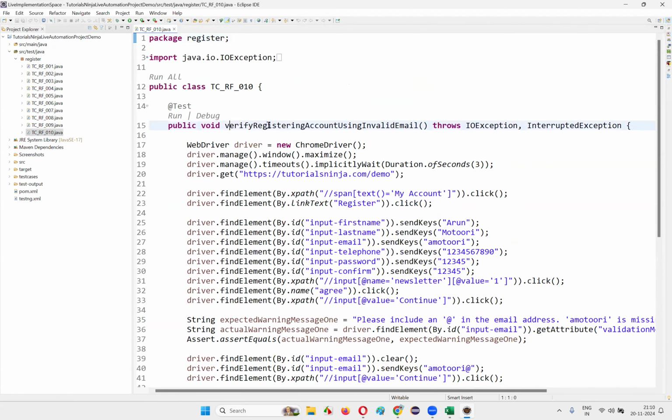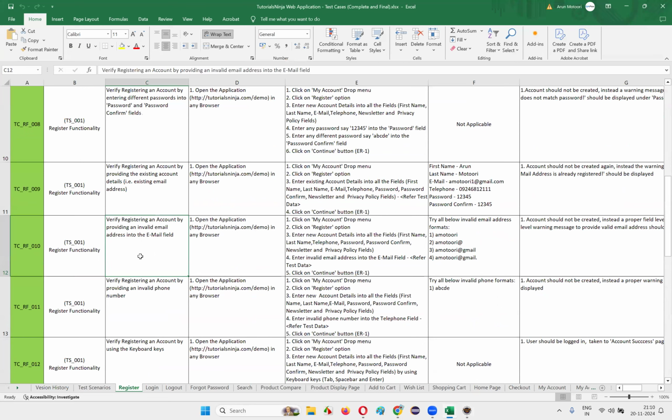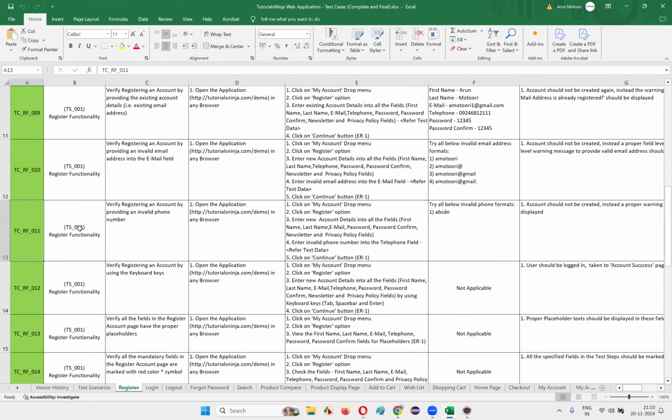Okay. Verify register account using invalid email is something we have verified. 10th test case, this is the one. Fine, this one is completed. Now let's go with the 11th one. That is verify registering an account by providing an invalid phone number. Okay, what is the next test case, guys?